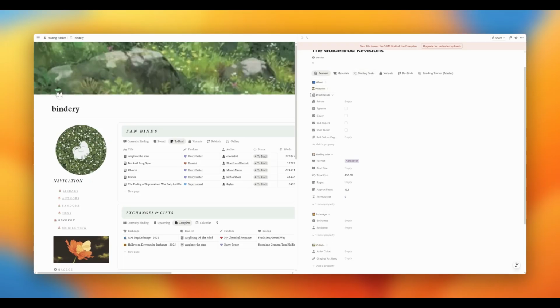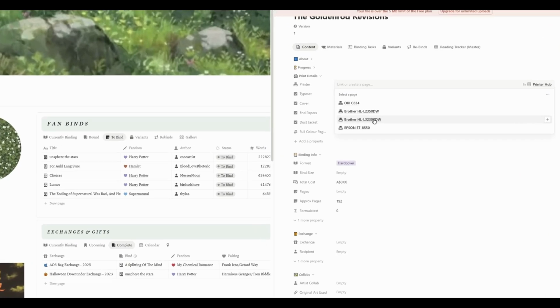Okay, so now we go to the print details. For the printer, we need to link to all the printers we've used in this bind. Now I have already filled out these details in the print database, so you may want to go and do that first, or just come back to it later. But for now, first I'm going to pick the printer I used to print the typeset, which I believe was this one here.